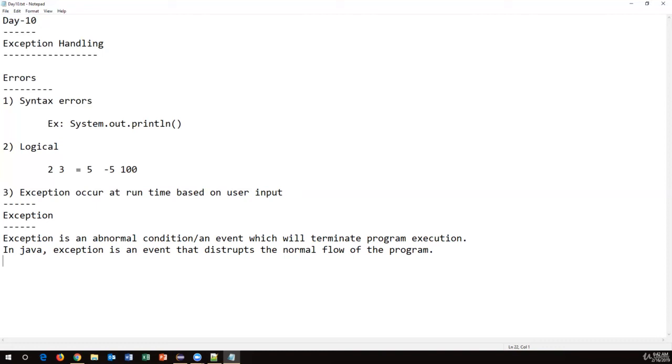But what I want to do, as a developer, is that even though the user has provided some invalid input and it is throwing an exception, I should be able to handle this and continue the rest of the code. So we should be able to handle that exception and continue the rest of the code.